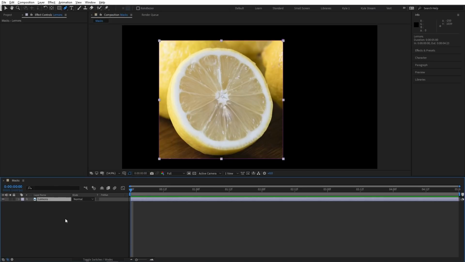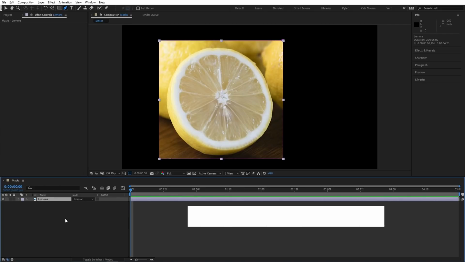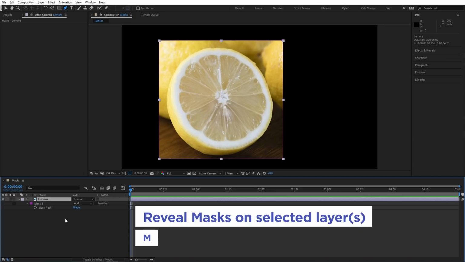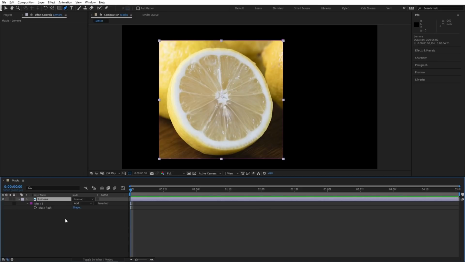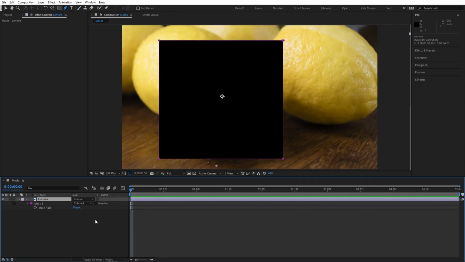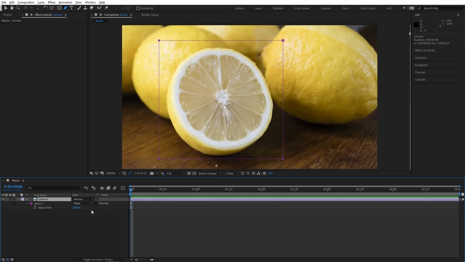Now we know how to create masks, but let's take a look at how they actually work. You can see I already have a mask on this layer, so I'll press the M key to reveal it on the timeline. The first property you'll see on the mask is the mode. This determines what the mask actually does. Add means you're seeing only what's within the mask. Subtract means you're seeing everything on the layer that's not within the mask. None is a useful mode for when you're working with a mask, but still need to be able to see the rest of the layer.